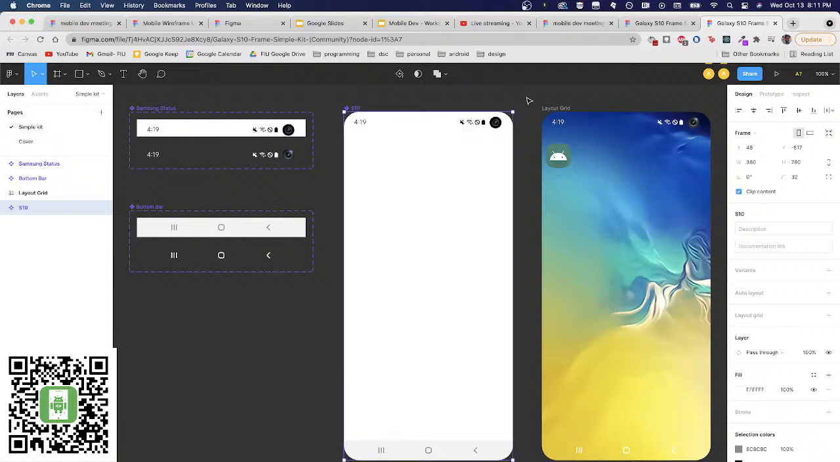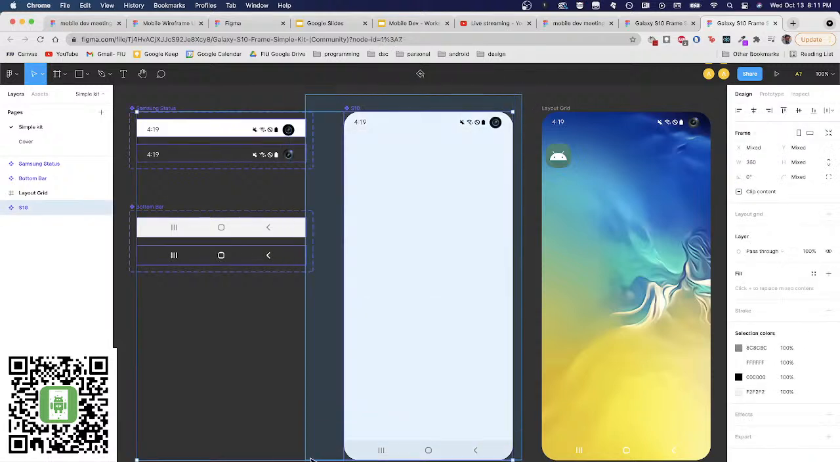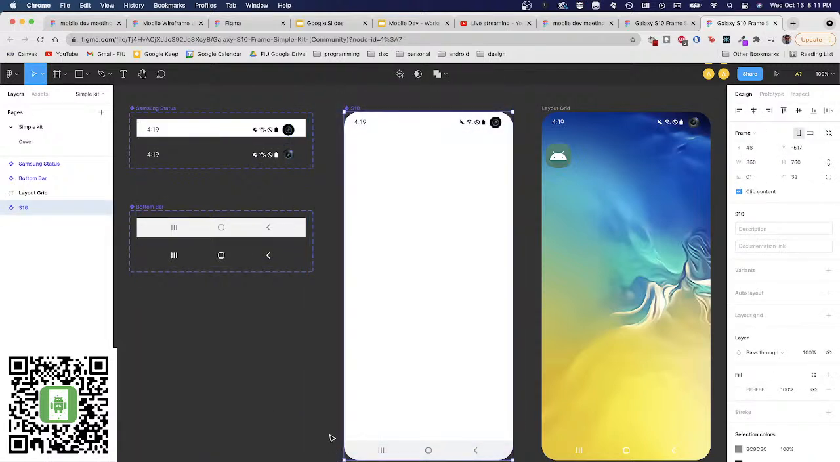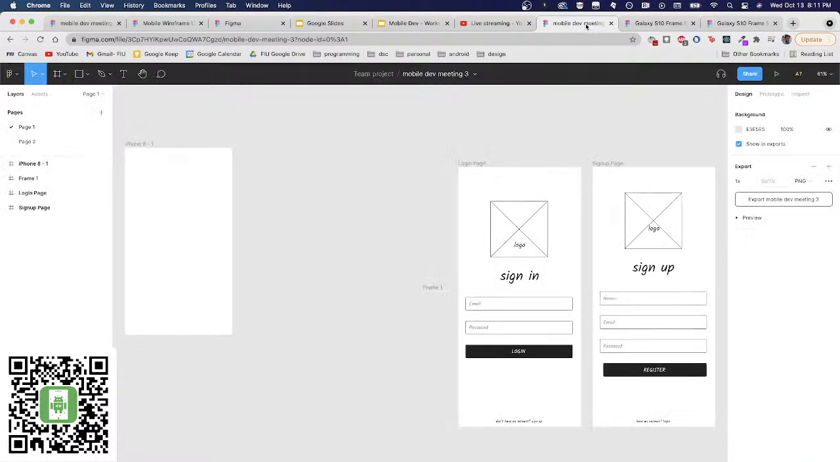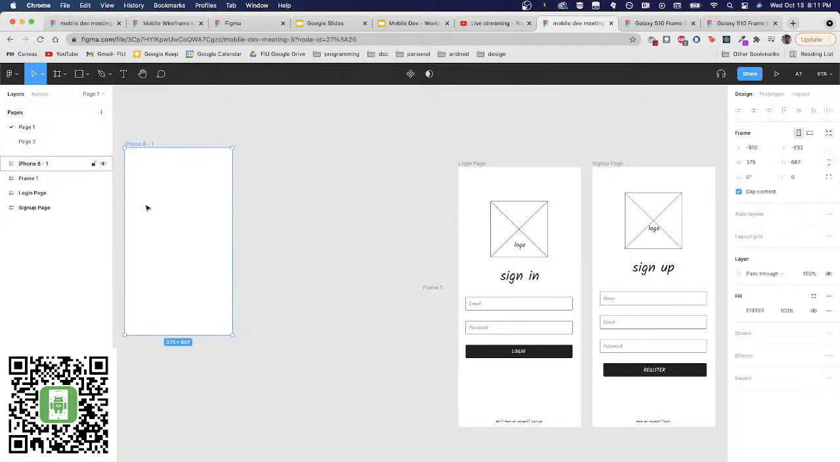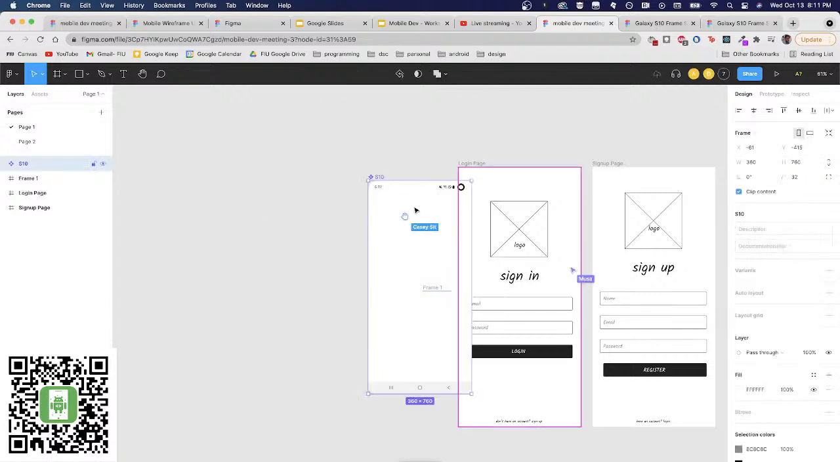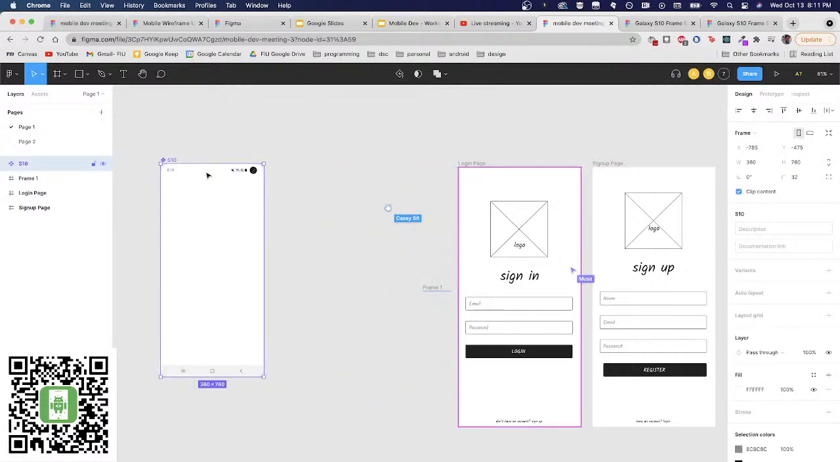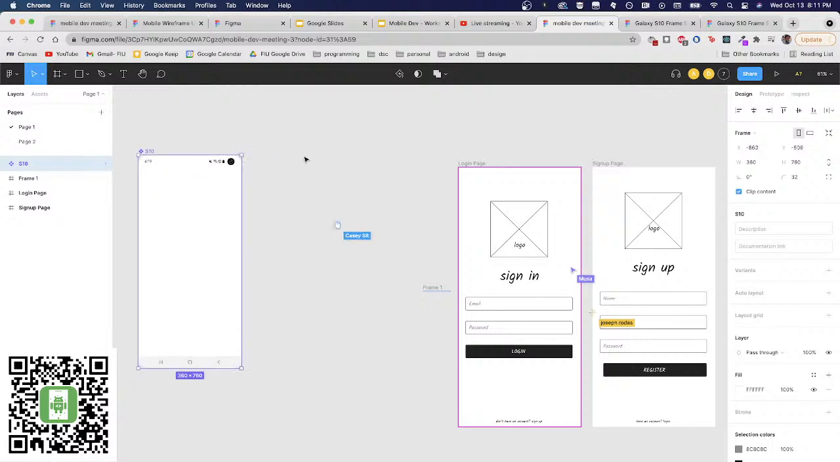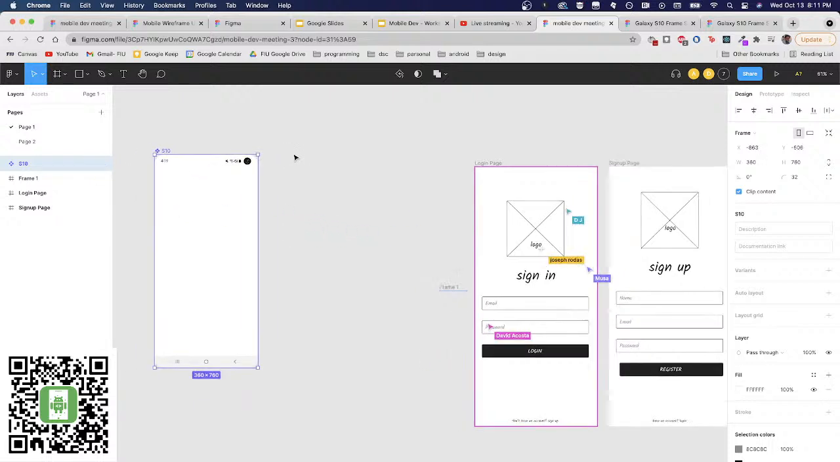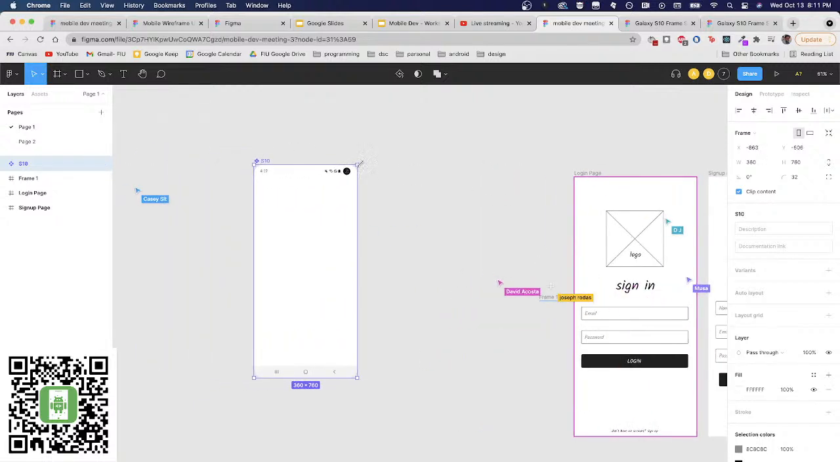So you guys can just copy paste whatever you like from there. And then you go back to the mobile dev meeting, whatever file you want to be in, and you just paste it there. Anyone have any questions so far? Just let me know. Is everyone on the same page right now?